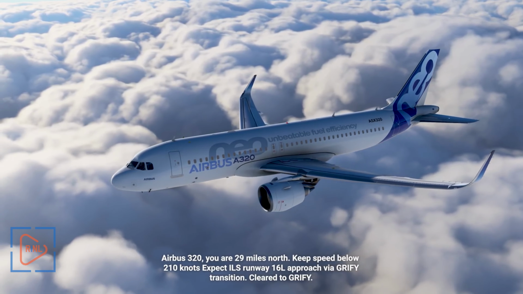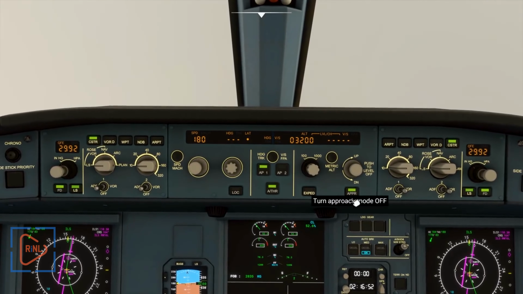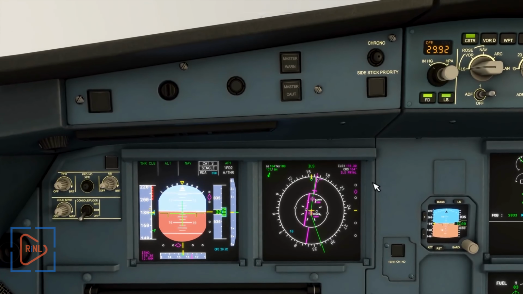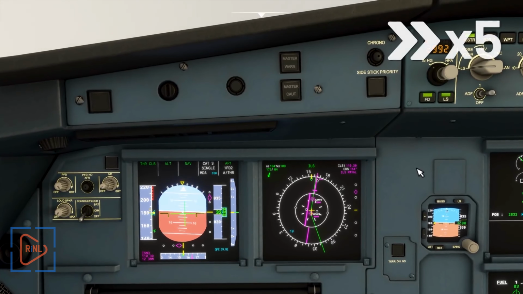Cleared to the ILS. On a good intercept of final heading and leveled at the appropriate altitude, you are set to activate the approach mode to follow the glide slope until we reach the minimums.